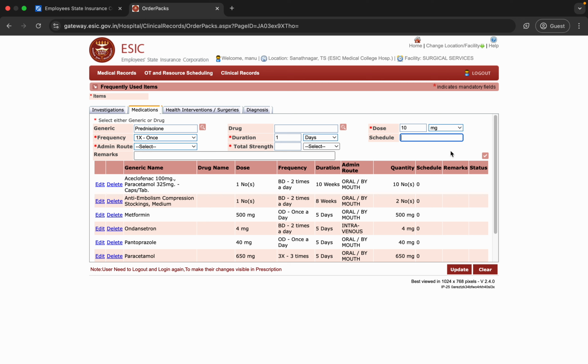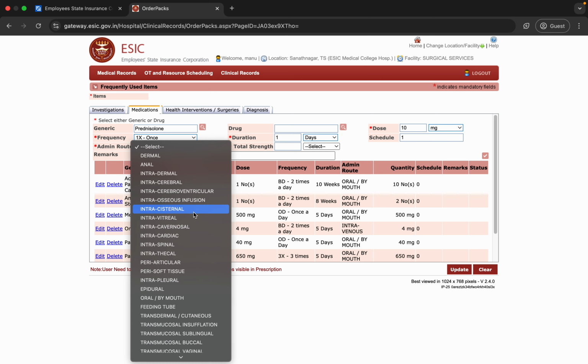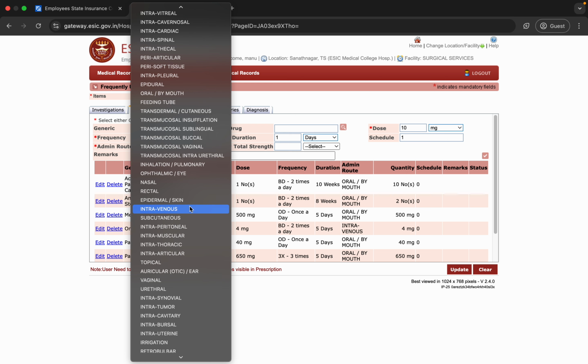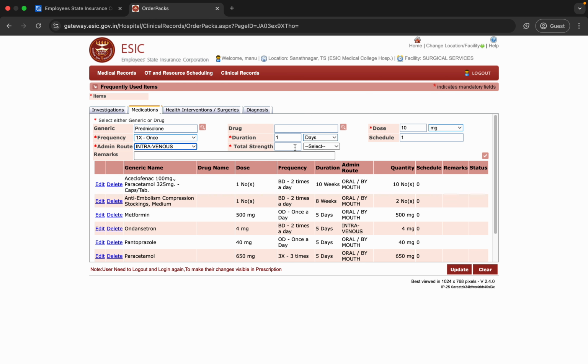Schedule you can type for your own. You cannot keep it blank, so you have to type something. So you can see people either type 0 or 1, it depends on you. Proper scheduling of drugs, you should type over here, but it's just to stay safe. Administration route, I can say it is IV. See over here, intravenous is available over here. Total strength, I'm giving 10 mg, so I can set 10 mg.